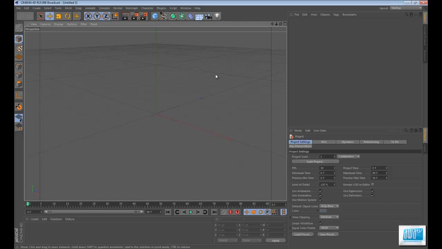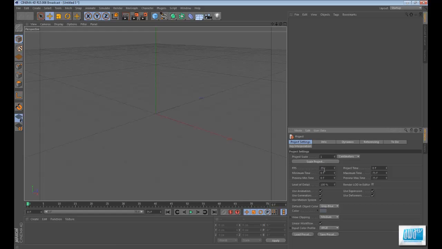Okay, so the first thing I like to do when I'm working with Cinema 4D is work on our project settings. I stay in Nigeria, so my frames per second should be 25. That is standard for video in my country. In Europe it's the same, but if you stay in America, you usually use 30 frames per second.